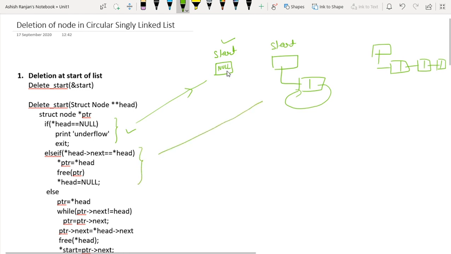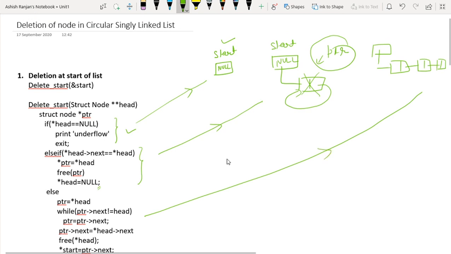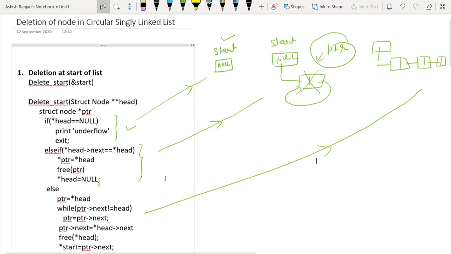Now, if the node is pointing to itself, meaning the list has only a single node, it will lie in the second case. So what we'll do? Let's suppose PTR is pointing to this node. We make it free, meaning we deallocate this node. This node will be deleted, and we'll make the head null. So with this syntax, I'm making this null.